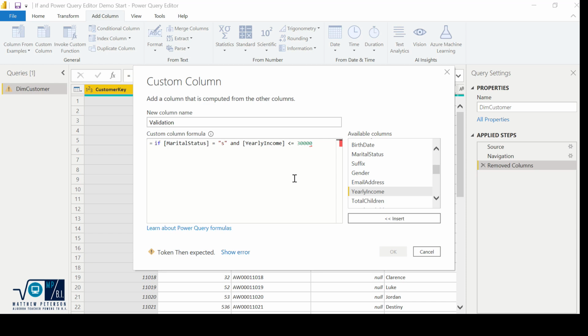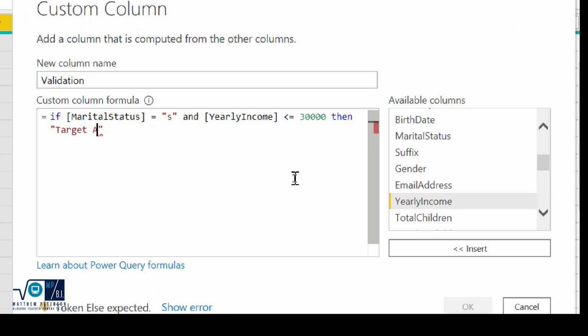Then we say, okay, if that's true, what do we want? So then we actually write in the word then. And because this is gonna be a text data type, we're gonna wrap it in double quotes here. I'm gonna put them into target A group. So this is what we have to start off with. Now it's not gonna let me do anything.